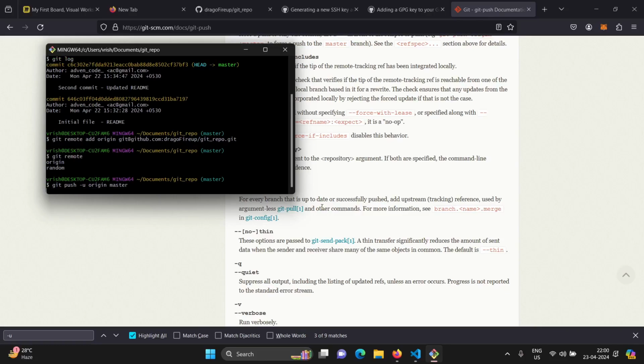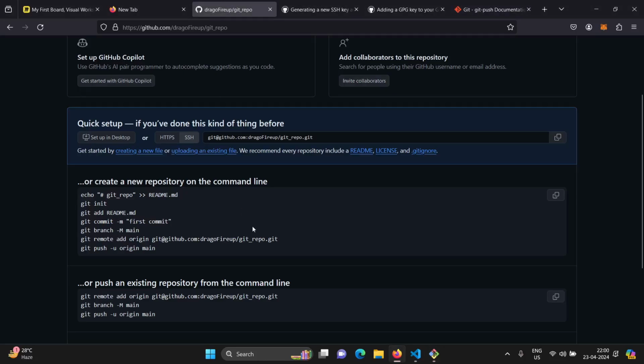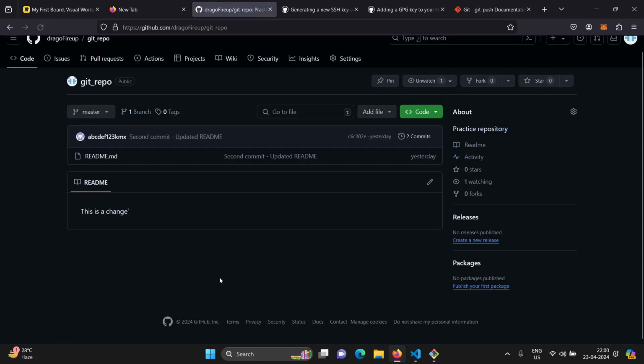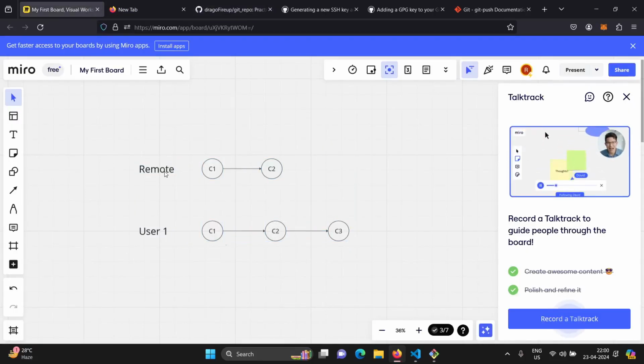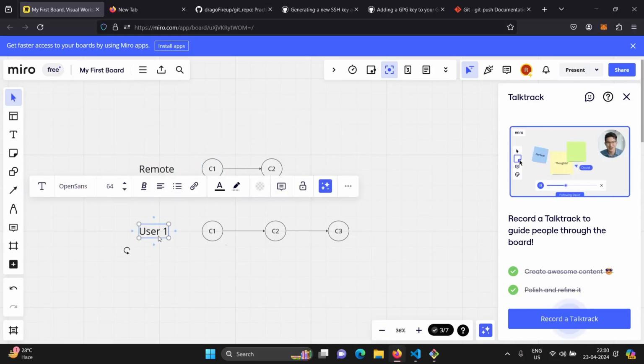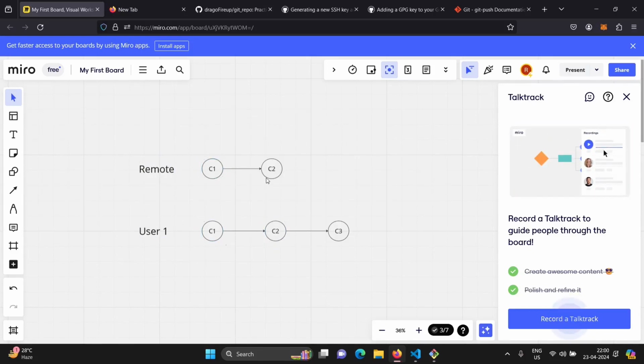I'm going to press enter. Git is going to do a lot of things behind the scenes, authenticate you, push the objects, and then let's go and reload this page. Voila, this is a change. So what we have essentially done is we had a remote, we had a user with C1, C2. Now we have a remote with C1, C2.